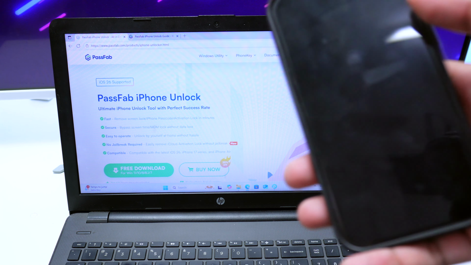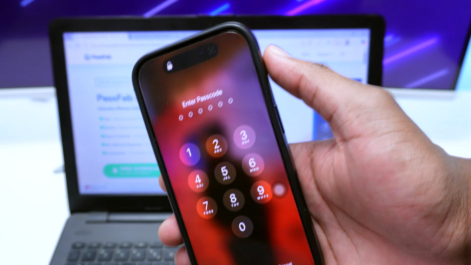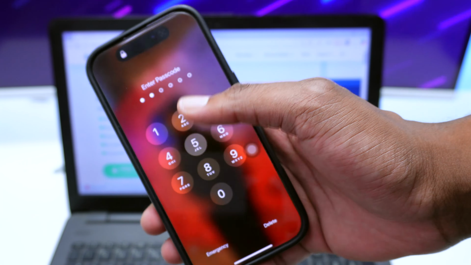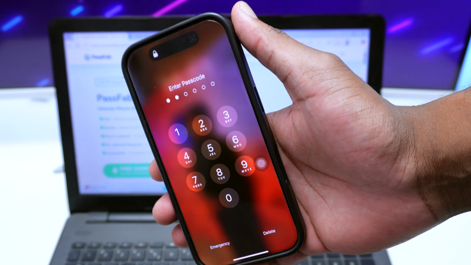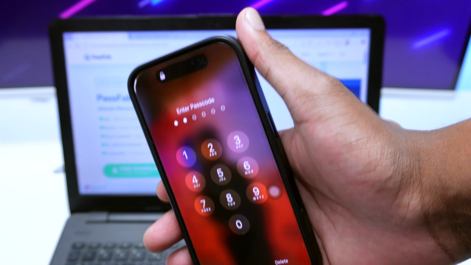For example, in my case I've got here an iPhone. Of course it's not an iPad, but as you can see we're on the home screen where we're trying to unlock the phone, but we forgot the specific password. So in case we forgot it, I'm gonna show you in today's video a software that will help us unlock this.